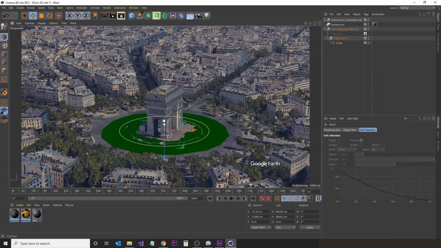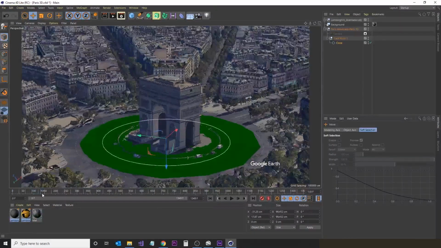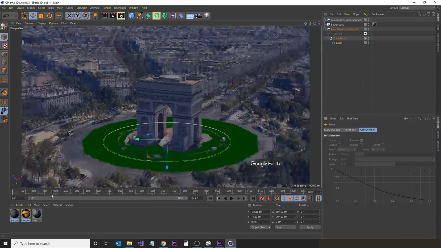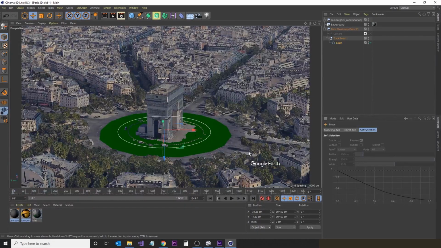Yeah, it looks good. And so you can see as we track forward in the video, the circle maintains its position. Obviously you can see it through the actual arch itself, which is just fine because we're going to bring it back into After Effects and overlay our green screen version.